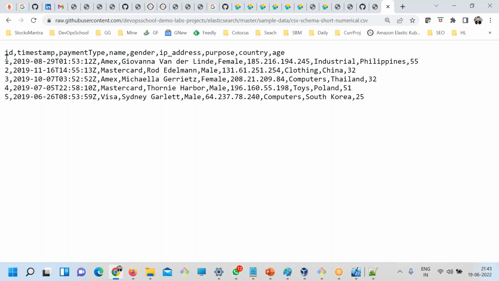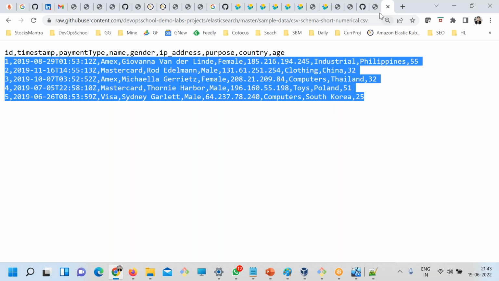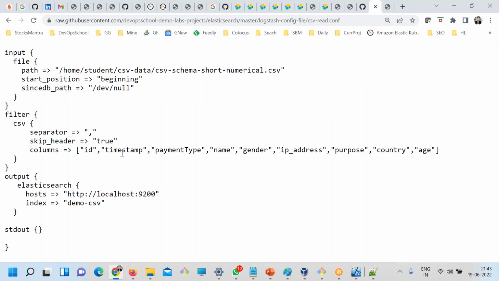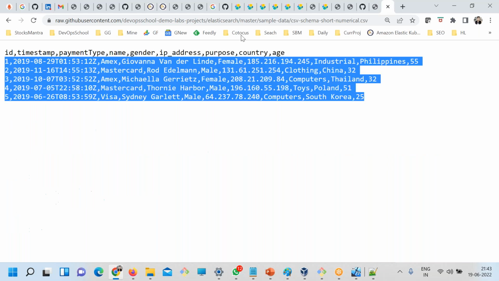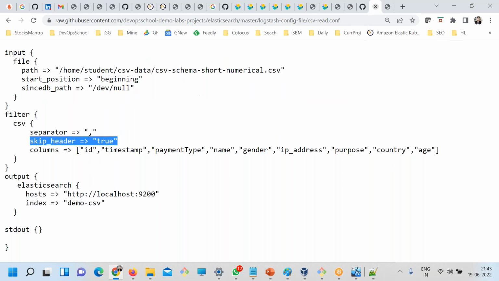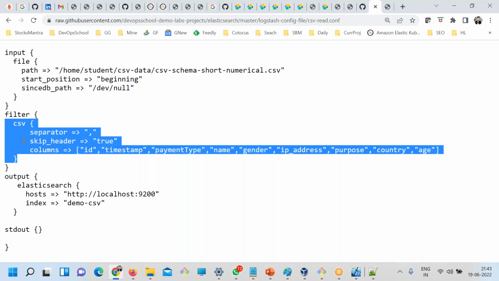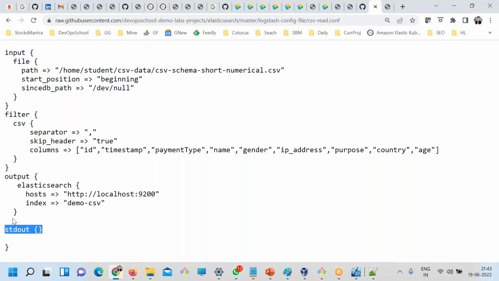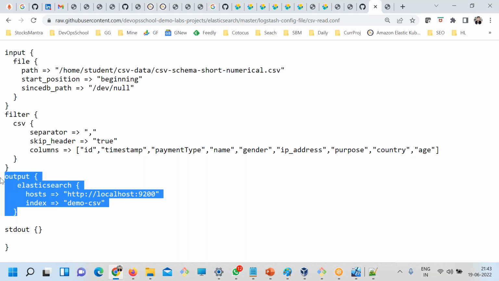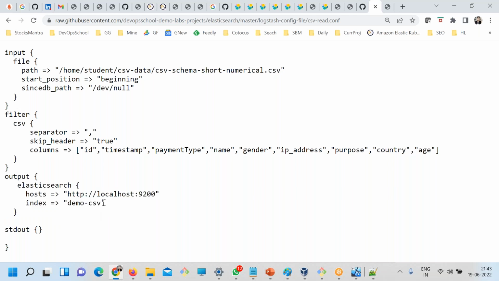So what I want is to store all this in the Elasticsearch in a certain pattern. First one is ID, stand, payment type, name, gender. So this is the separator, comma. Skip header true means skip the first line. Then the columns in the Elasticsearch. So it will give you the output, this one. By the way, it will give you output on the screen also, and it will send it to Elasticsearch. What is the index on the Elasticsearch? Demo-CSV. So do we need to mention all the columns here?